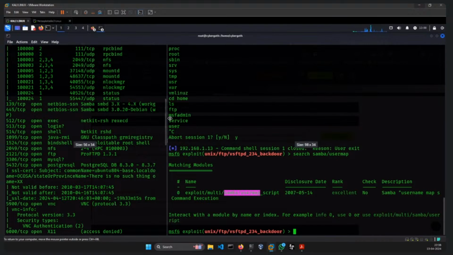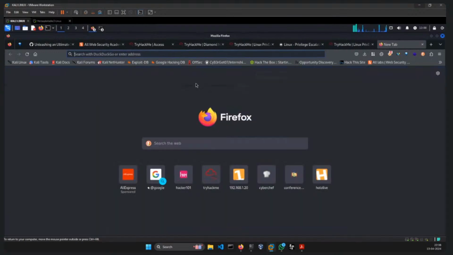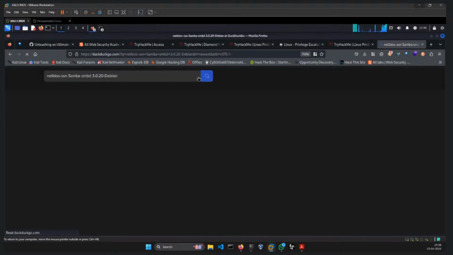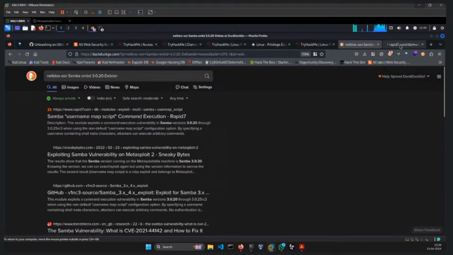So before doing that, you can what? You can just copy this out and search in your browser as well to get more information about it. Okay, just go there and paste it out. Right. So here you will see Samba username map script command execution. Let's see what is that. Okay.